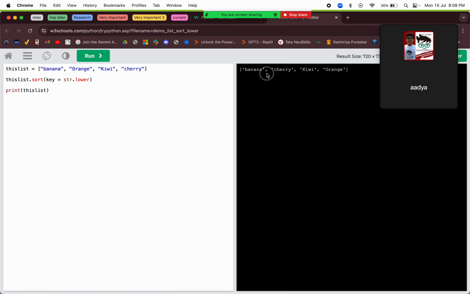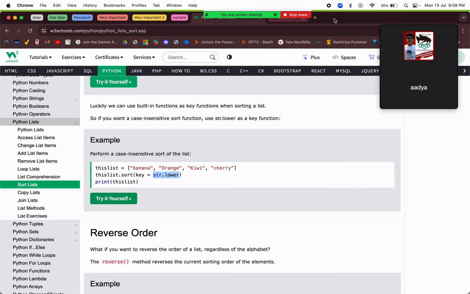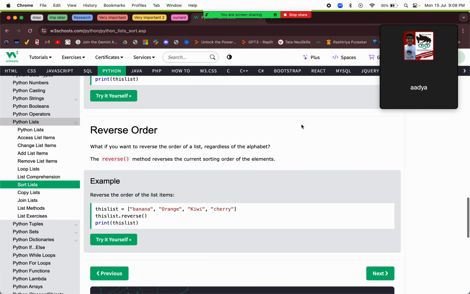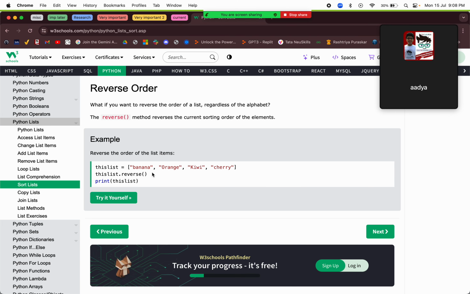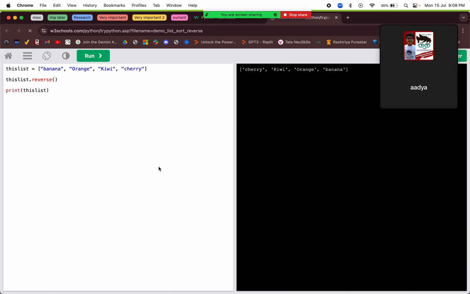But in the final list we will always see the original form. So like kiwi, we won't see in lowercase, we are getting uppercase K. Understood. And then we can reverse the list also. So if we have a list, we can just run dot reverse and it will just reverse the order of the items.